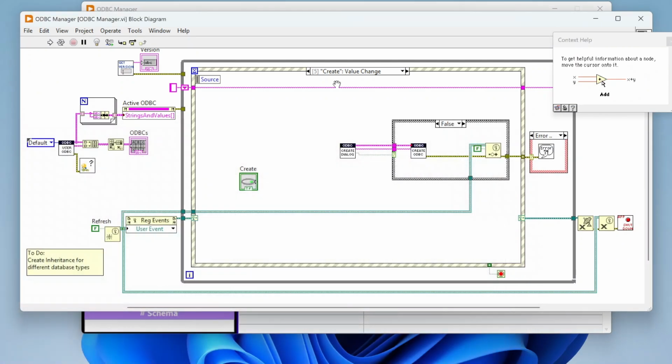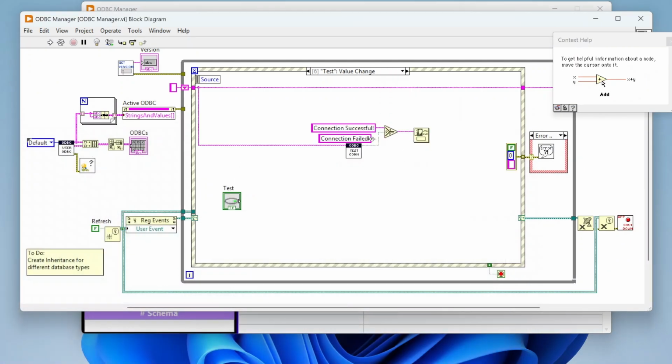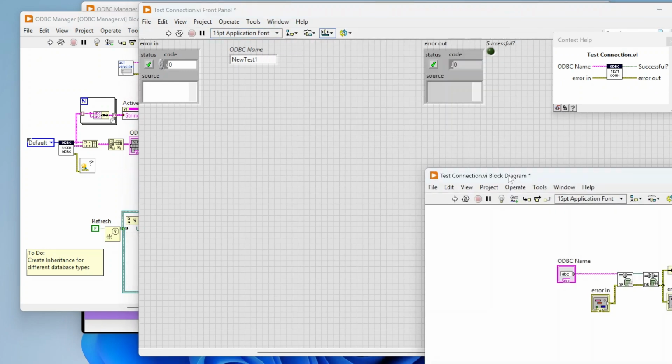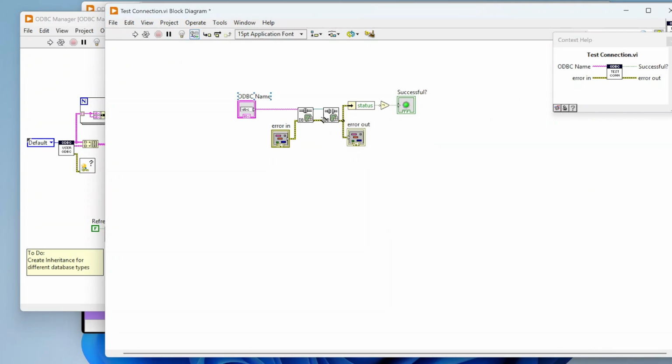And sweet. The only other thing really is there's this test connection, which is just using the database connectivity toolkit to see if it can connect successfully. If it doesn't throw any errors, then it was successful and it worked.